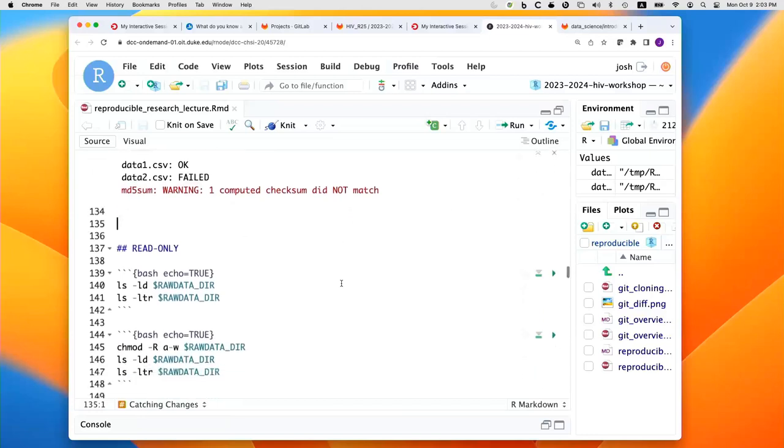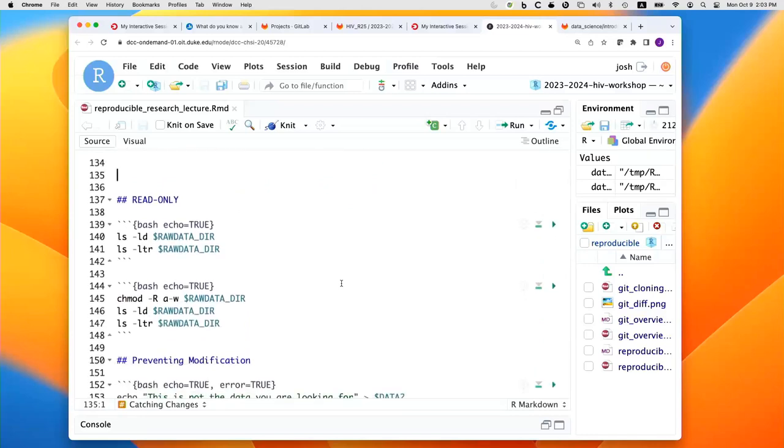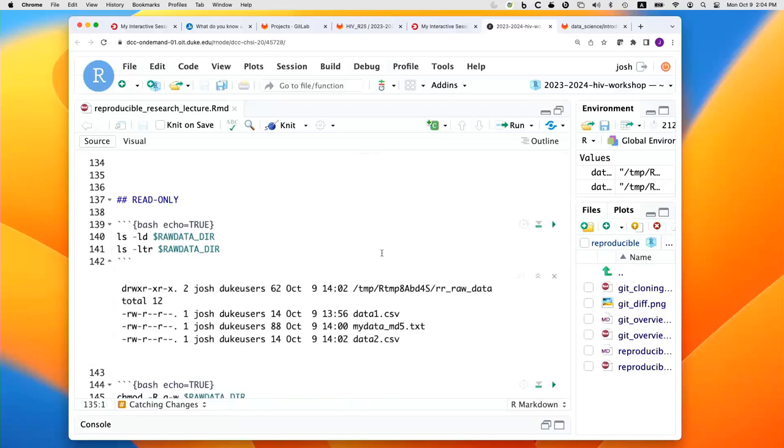Okay, and so the next demo I'm going to give you is just showing you how you can make files read-only, so you can't accidentally mess with them. I'm not gonna explain too much here. I just wanna tell you that this is showing me those files, data1.csv, data2.csv, and mydata_md5.txt. This is the directory where they're in. It's just a sort of random directory.